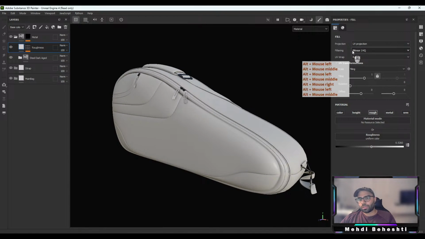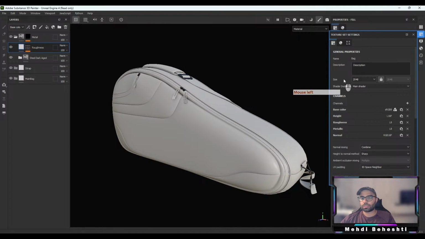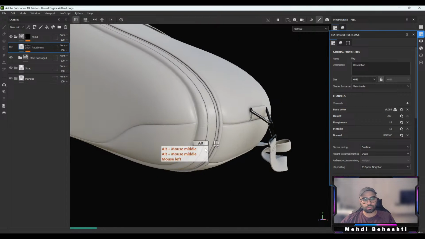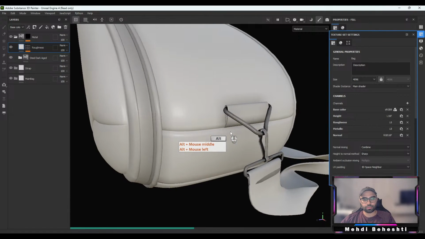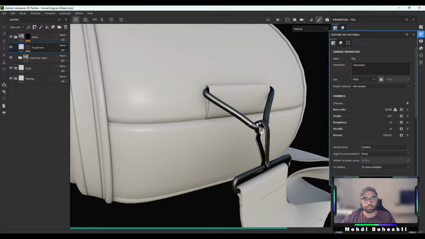Okay, for a smooth movement, I'm going for the smaller size, 2K. But if you want to see the highest quality, you can choose 4K. So everything is going to update, and that result of the 4K on your model in the view.